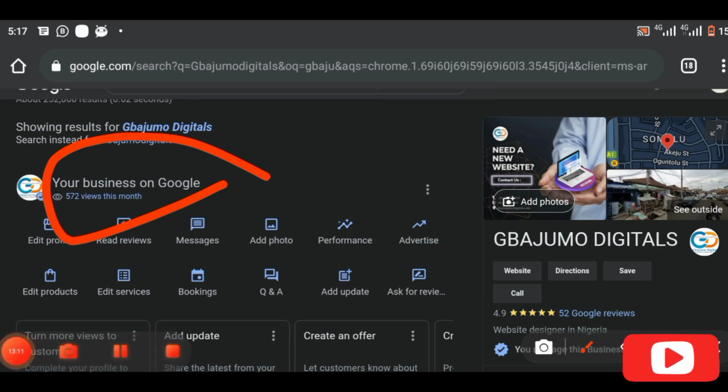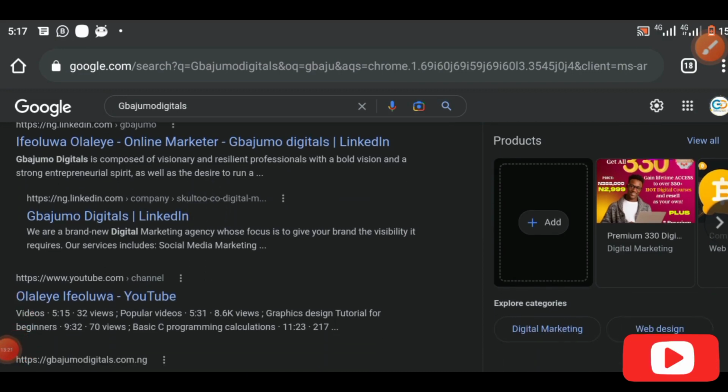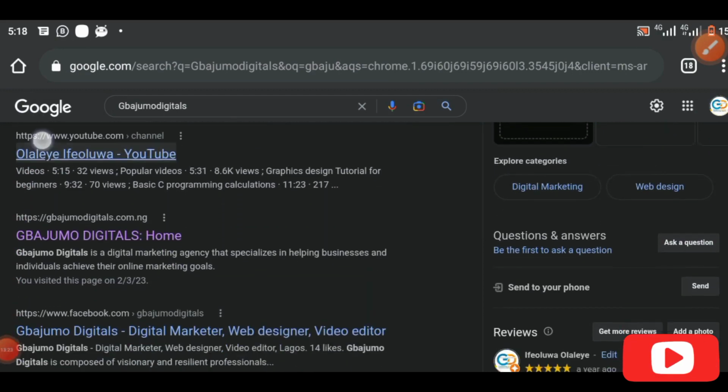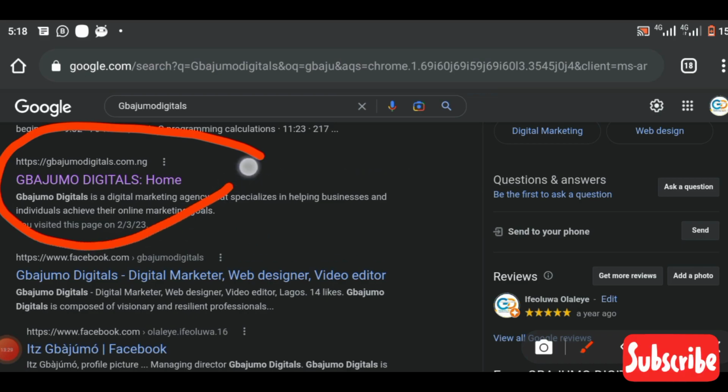So I'll be talking about the optimization of your website on Google. Let me go down then for us to see. Then you can see I'm having the link, my LinkedIn profile. Then this is my website profile. You can see it here. Bajumo Digitals. It's already showing on Google. It's well optimized on Google.